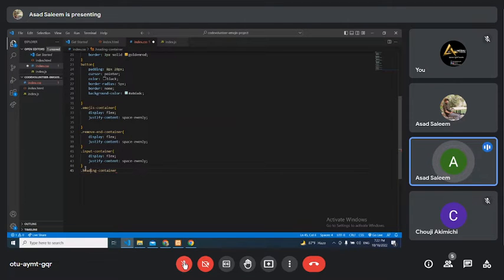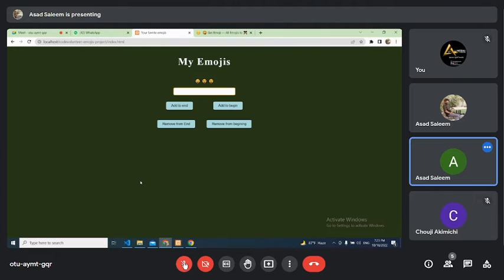Because it's a class, we will add dot just before it. Okay, we will make this display flex and justify content space evenly. Don't kill somebody in this house. Okay.